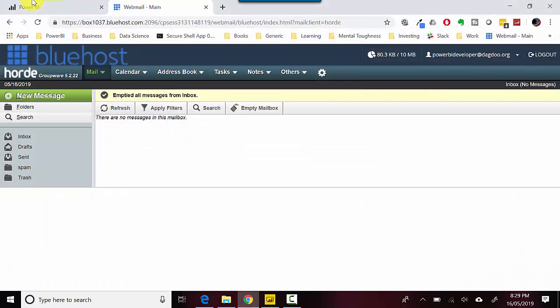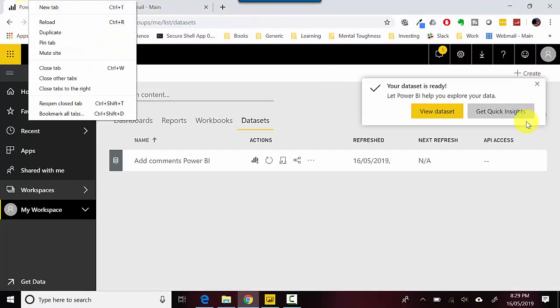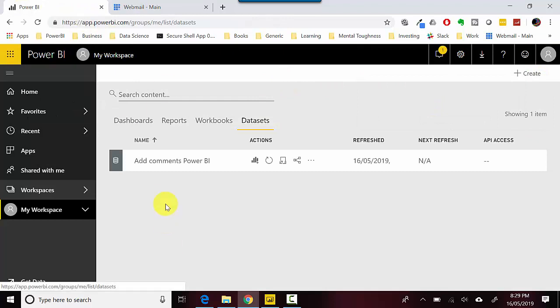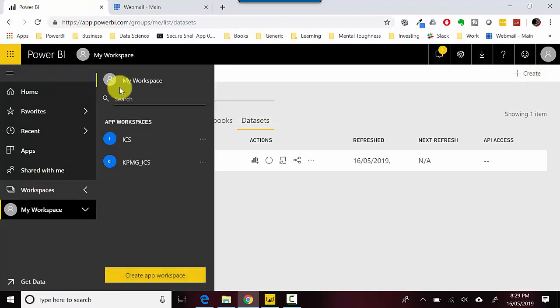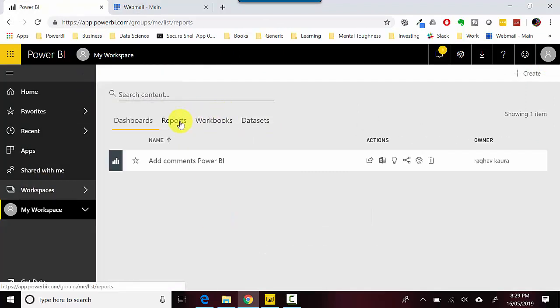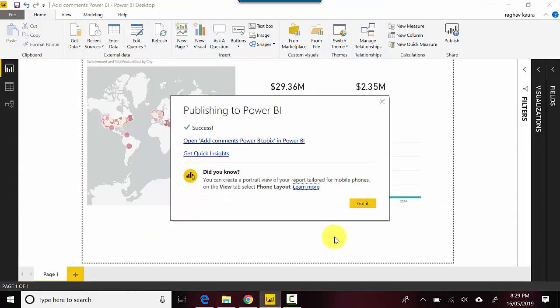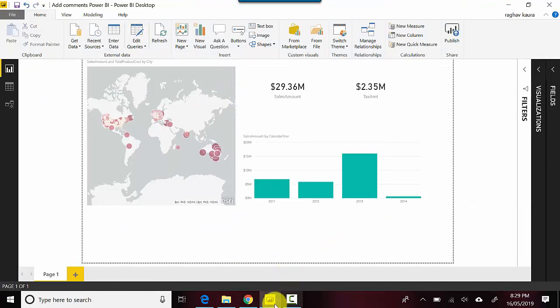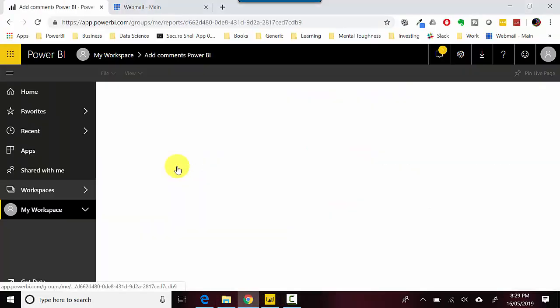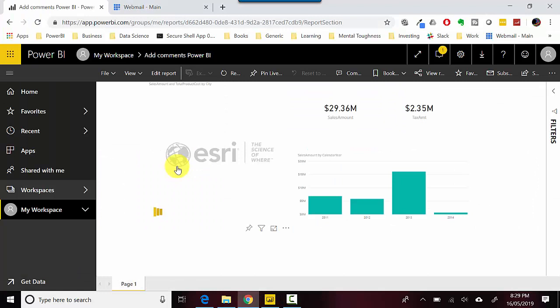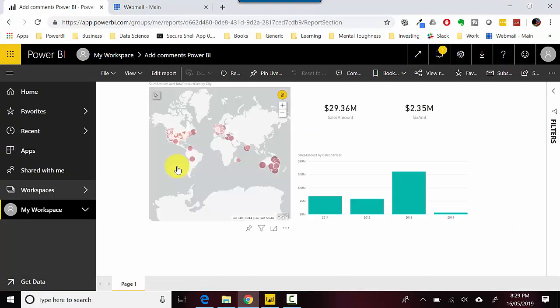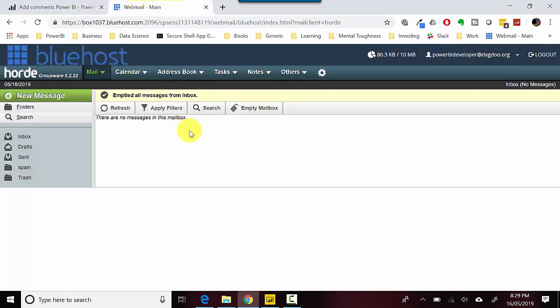So what I'll do is I'll go to the Power BI side, go to my workspaces and my workspace, and I'll go to reports. And I've got this report, which is the same report I've published, and I'll open it up here to add comments. Now what I've done is I've created another separate user called Power BI developer, and I've got the email open, and let's say he's the guy who develops the reports for me.